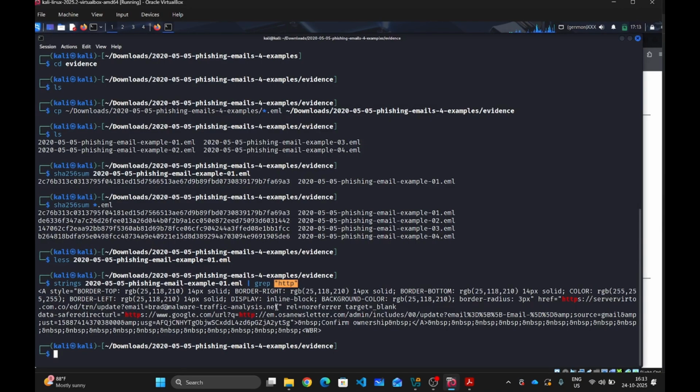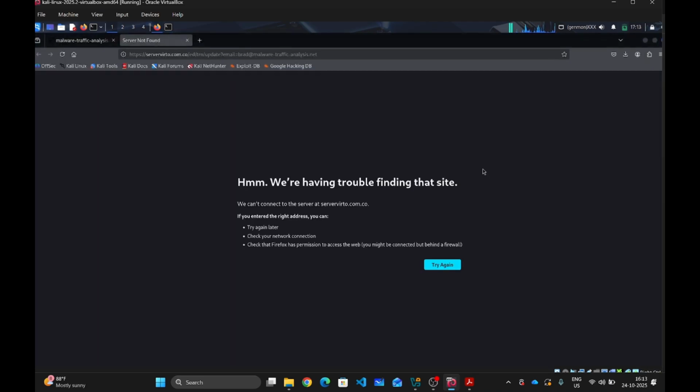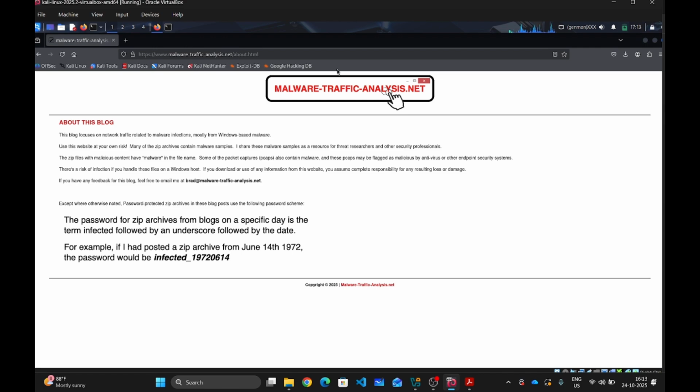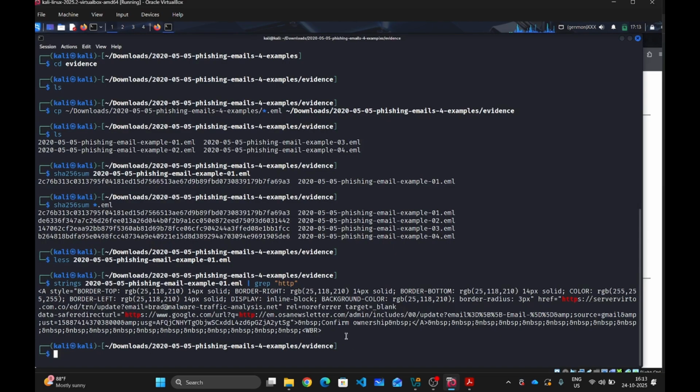This is the first link, and then you can just go to the other link. I think those links are not working currently, but those are the phishing links, and it's recommended not to open them. So this is analyzing the raw EML file, and next we'll be using this forensic tool called EML Analyzer to analyze the .eml files.